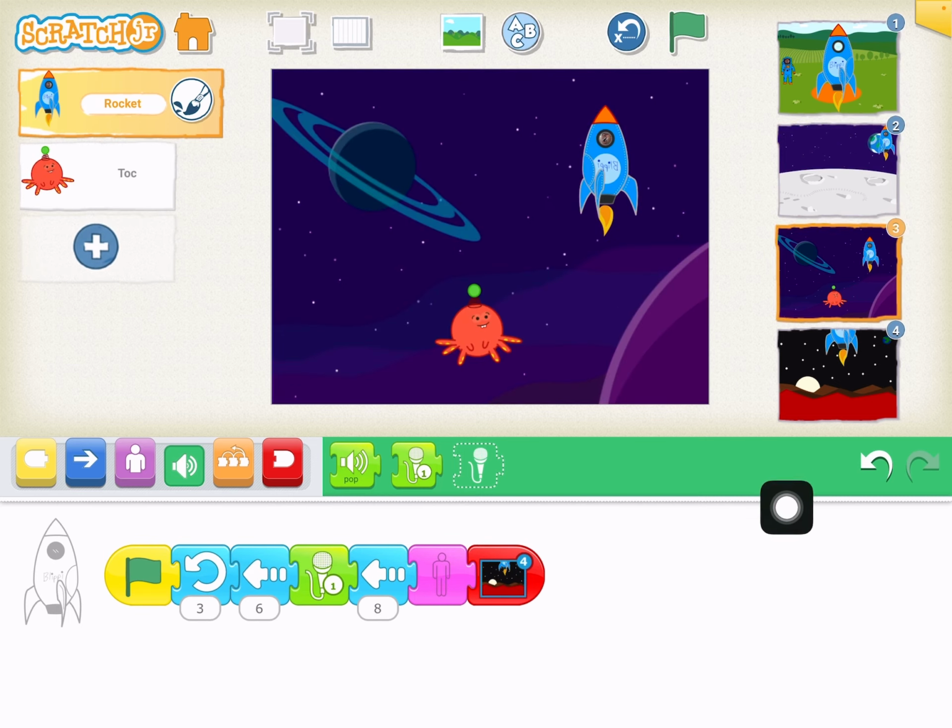In the next screen, we have our rocket once again doing a 90-degree rotation to the left, moving 6 spaces, saying something. I think it says, "Oh, look, an alien," and then moves 8 spaces to the left, disappears, and goes to the last screen.